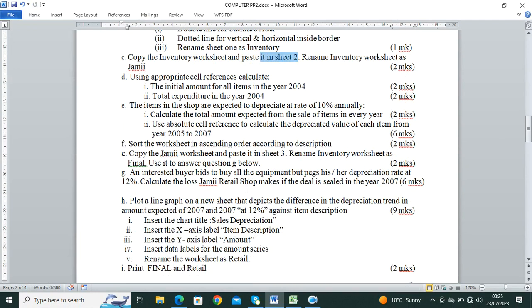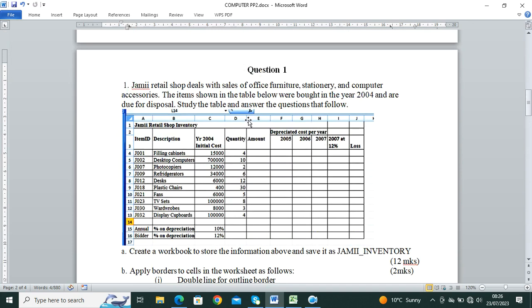So we are here in part F. Sort the worksheet in ascending order according to description. Copy the Jamii worksheet and paste it in sheet 3. Rename it as final. Use it to answer the questions below. So before we go to that, we need to have this done, that the value of 2007 was 12%. So we get the loss.